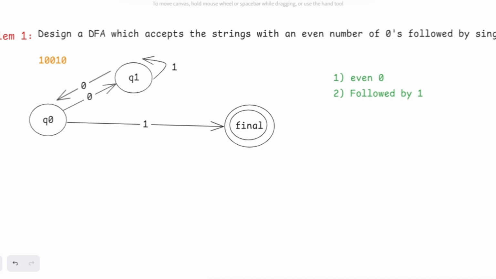Is it a valid string? It is a valid string because it is still followed by one. The condition doesn't mean that the last input symbol should be one. It just says an even number of zeros followed by one, right? So it is correct. Even though a third zero is there, this doesn't mean that the count of zeros will become odd now. No, it's checking the count of zeros before the condition where it is one, right? So this is how the first problem will be solved.